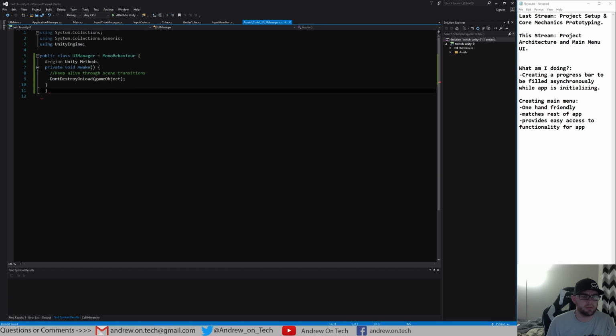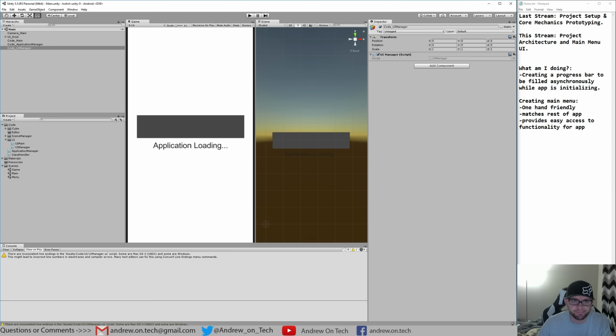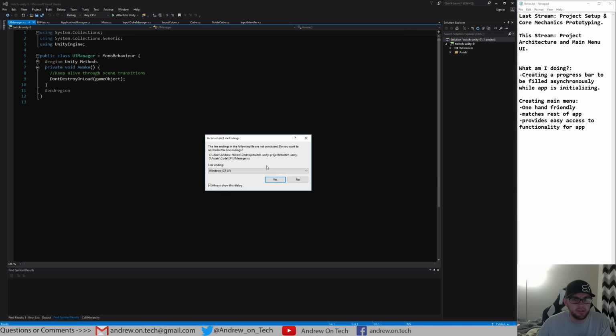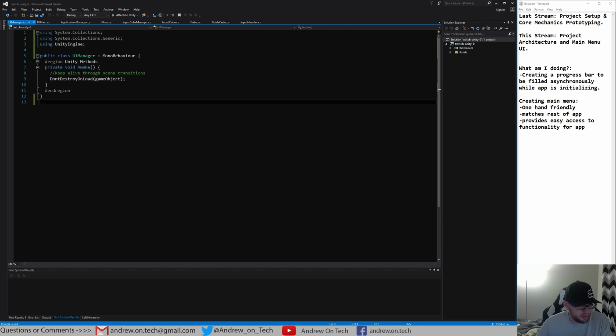So wait, what's going on here? Why? Oh, I know why. Because I started a region and didn't end it. Cool. So again, this just makes sure that it stays alive across all of our scenes, which is important since this code is going to be used by a lot of our different scenes, or well, technically all of our scenes. So again, the stupid line endings, which are the bane of my existence.